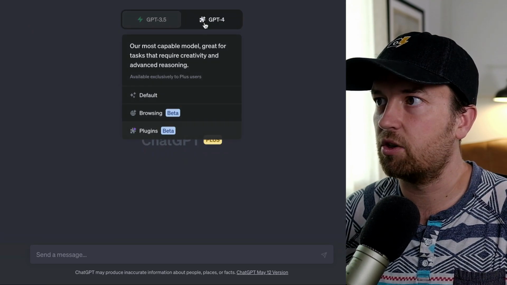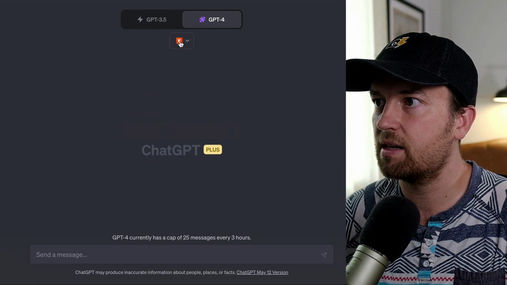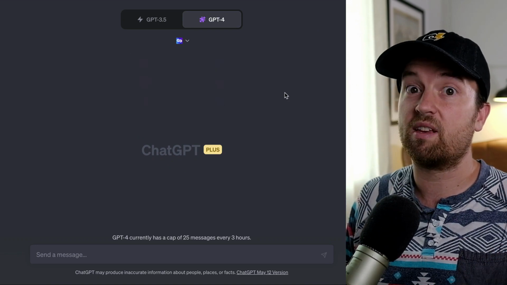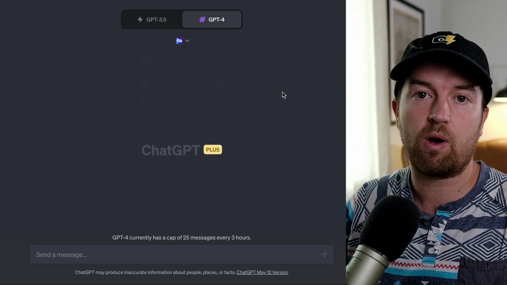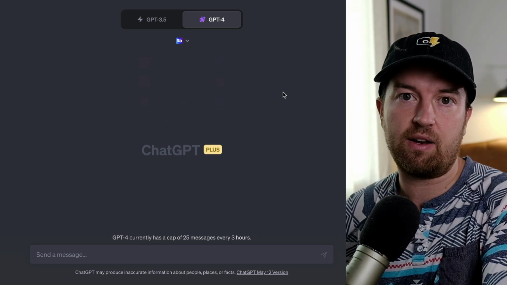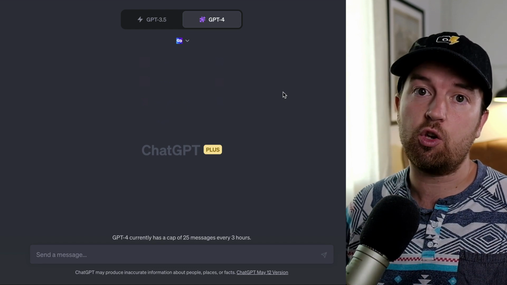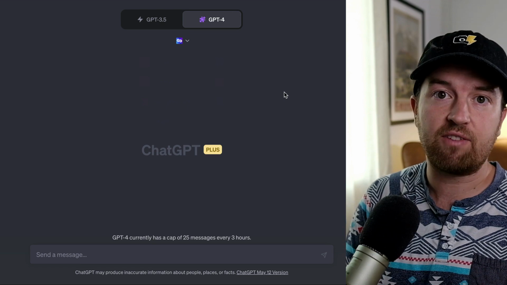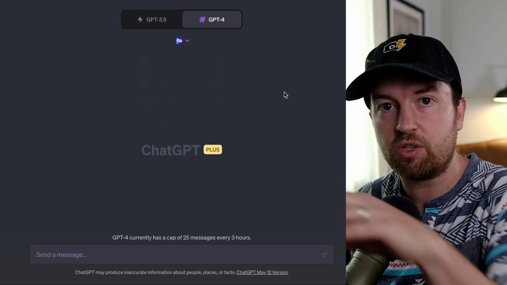So let's go ahead and click new chat, go back to our plugins. Let's turn on link reader. This is a super cool one. This allows us to submit a link to an article or any web page, and it will read the text on that page. This unlocks a huge potential for prompting ChatGPT without having to copy and paste text into the tool.